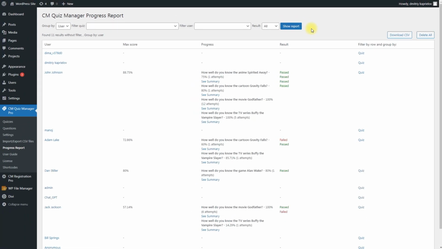Following instructions found in the plugin and guides, you should be able to create quizzes and display them on your WordPress site.